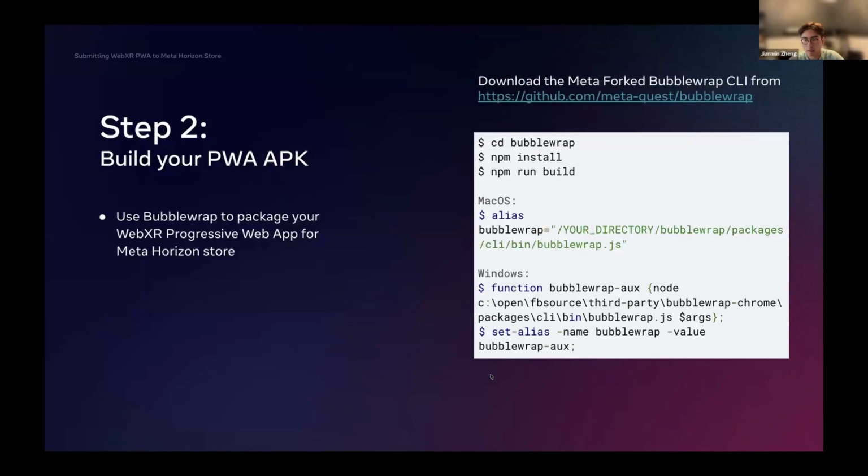And since the APK will reload the latest website every time it launches, the user will automatically get the latest version when they start to launch the WebXR PWA app. So to start, you need to use a tool called Bubblewrap. This is an open source tool developed by Google, but we have our own fork under the MetaQuest repository.